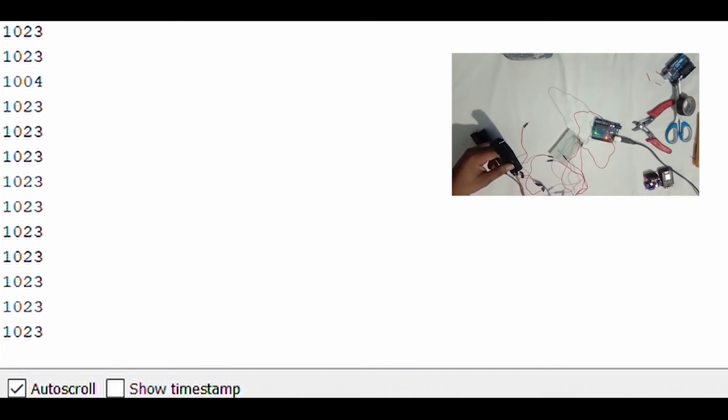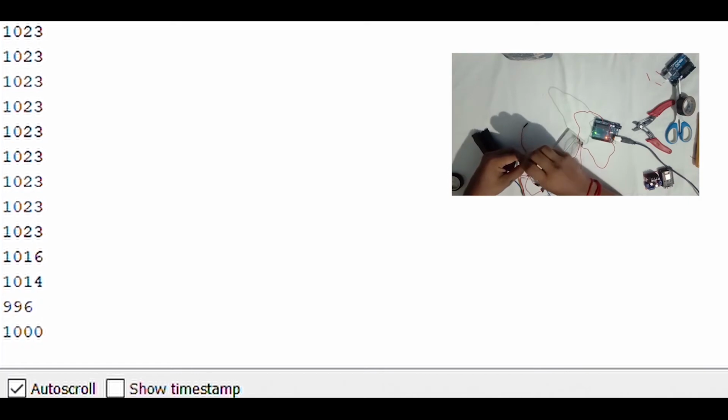See, while I am not bending, the flex sensor analog readings are 1023 and above. While I am bending, the readings come below 1000 and reach 994 and 990 and below. This concludes that when I bend the flex sensor, the value comes below 1000. When I am not bending it, the value comes above 1000. This shows that this flex sensor is perfectly working for our project.